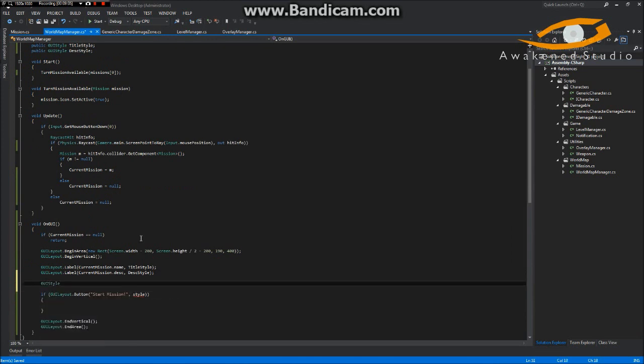We'll do GUIStyle equals GUI.skin.GetStyle. Where is he? I think it's lowercase button. I hope it is. It's not. I'll look it up real quick and then get back to you guys.